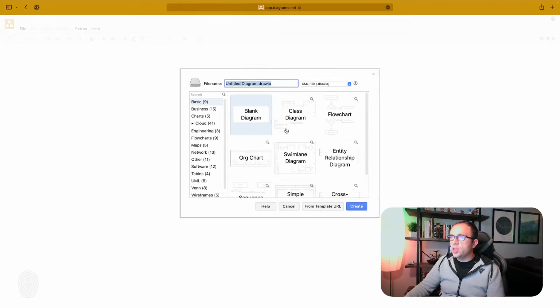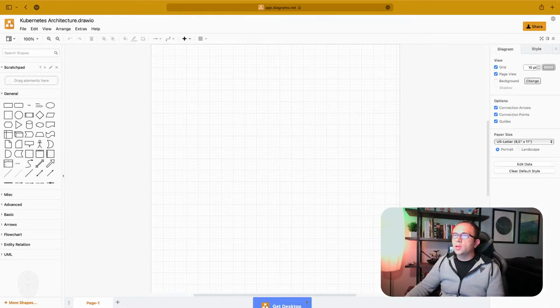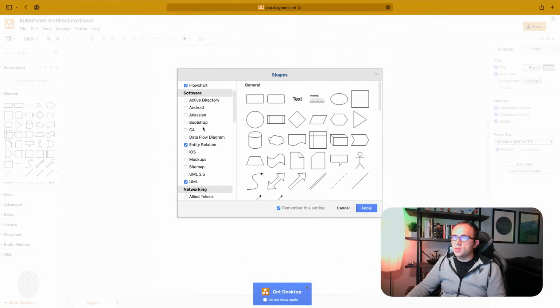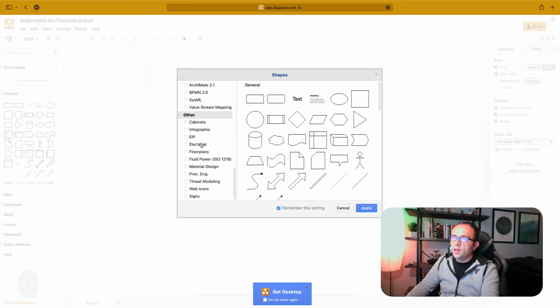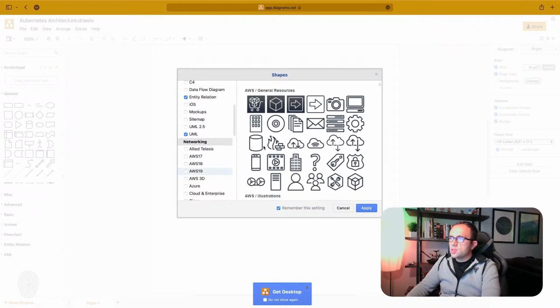All right, so let's create a new diagram. I'm going to call this Kubernetes architecture. Okay. All right, so the reason I really like Draw.io is, one, it's free. But number two, it's got a lot of really nice architectural shapes for you to use. So specifically, we're not doing AWS today, but let's say I did want to do AWS. Look at all these nice little icons.